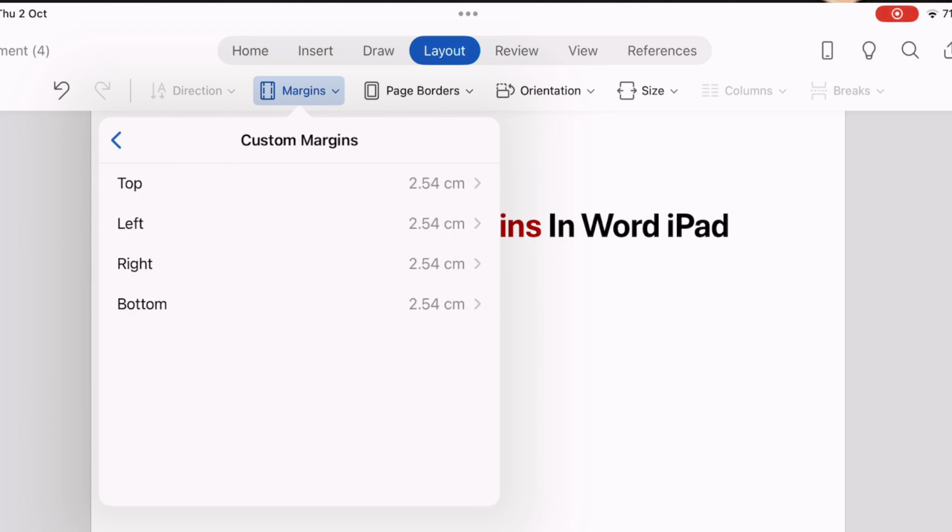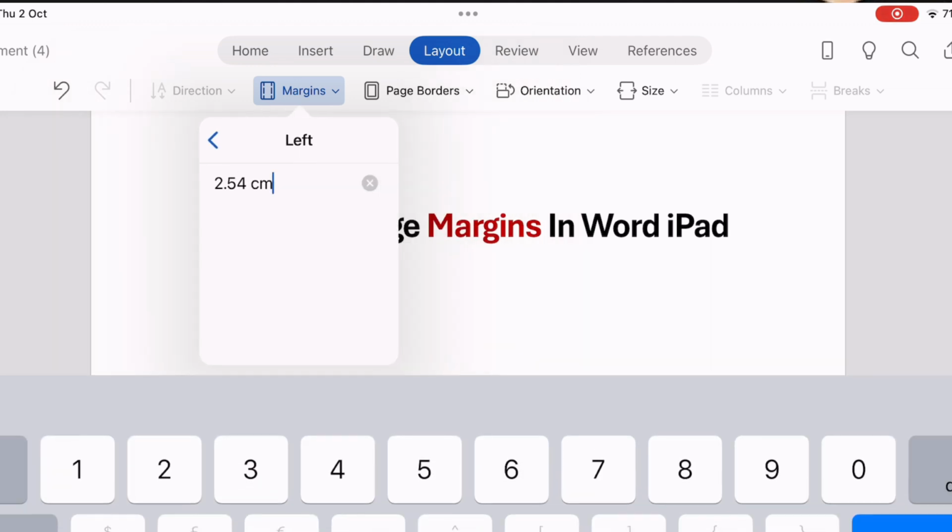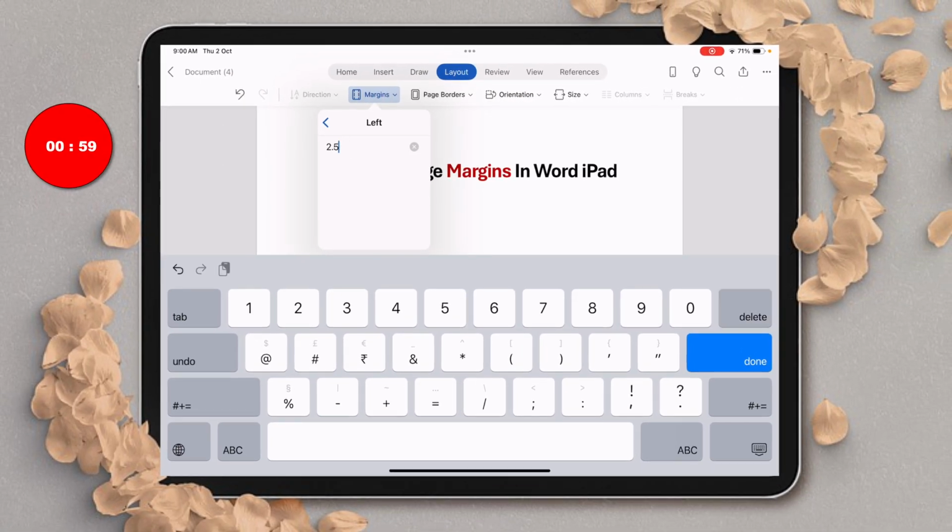And here you will see all the top, left, right, bottom margins. At present it is 2.54 cm for me. It may be in inches for you. So let's say if we want to change the left margin, then we need to just tap on this 2.54 of the left margin and then delete and then enter the new number.